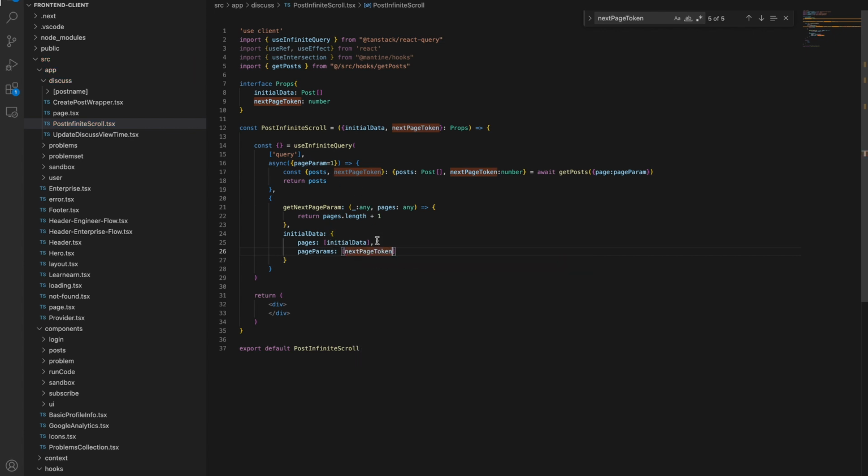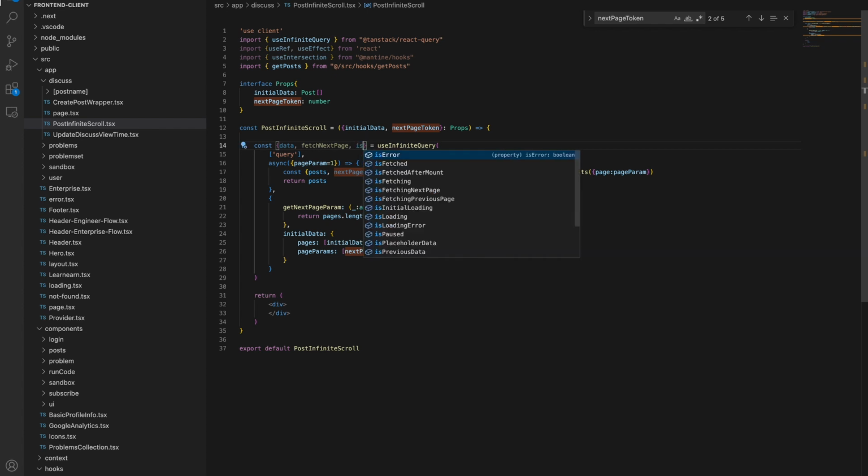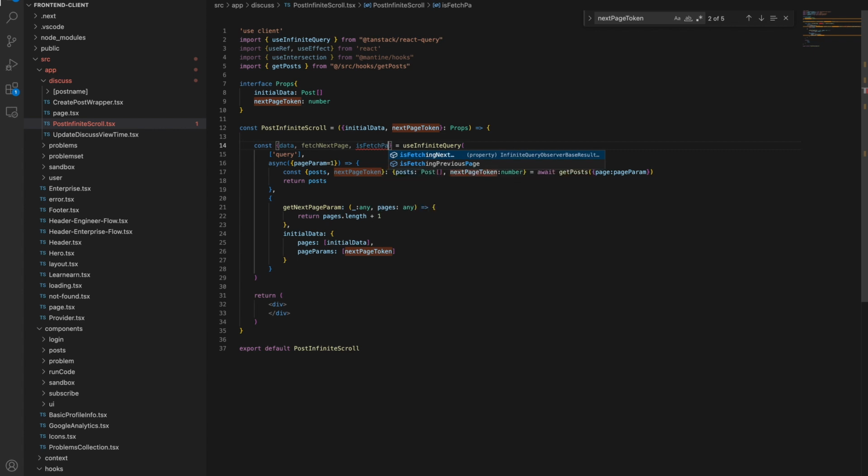So let's destructure the information we want from useInfiniteQuery. We want the data, which is going to be all of our posts. We want our fetchNextPage, which is the method we're going to call to fetch our next page. And then React Query is really nice because it'll tell us when we're fetching our next page, so we can do responsive things like show the loading spinner, and that's going to be isFetchingNextPage.